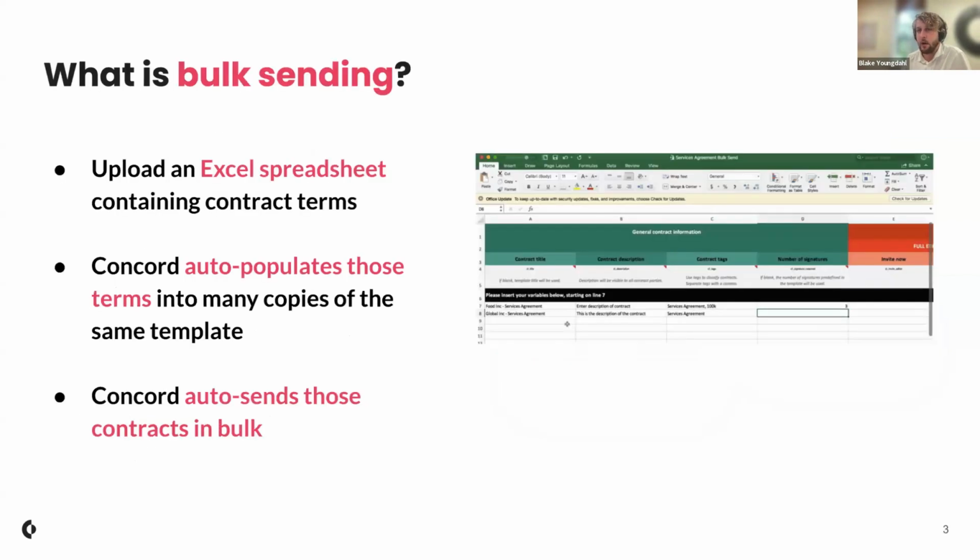So let's talk about what is bulk sending. One really basic example is, let's say you have some HR functions on Concord and you're sending out employee handbooks that need to be signed. You might do this once a year because your things change. You're able to send out hundreds of contracts all at once, individually, to individual people. So not just one contract to all of your employees, but individual contracts sent out to all of your employees. Through Concord, we'll spit out a spreadsheet based on your contract, and you'll upload that back into Concord.